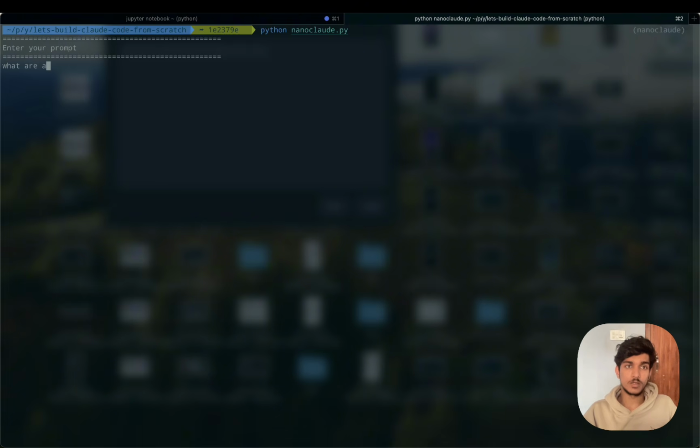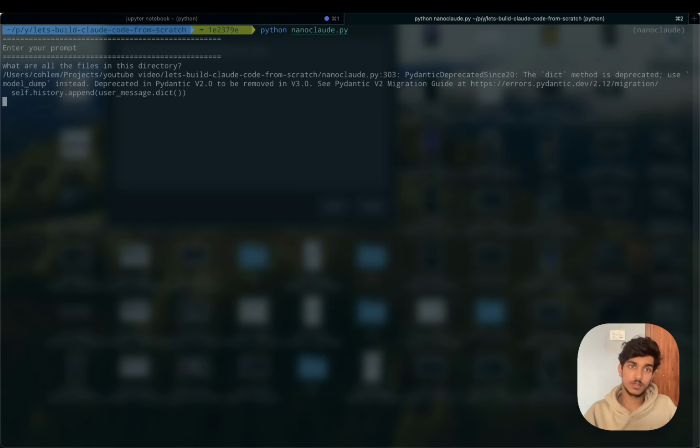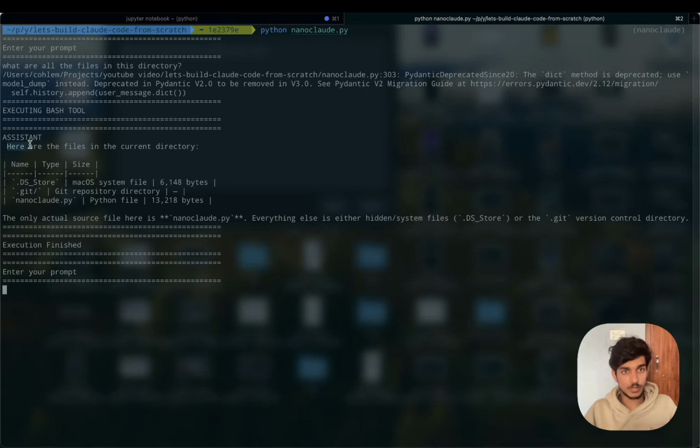See what are all the files in this directory. It's going and executing this bash tool. Okay, here are all the files in the current directory: dsstore, .git, and the nanocloud file. So now our LLM has access to a bash interface where it can execute commands.